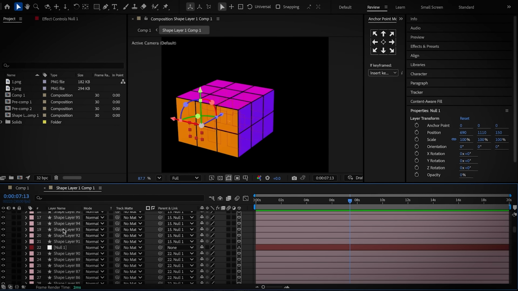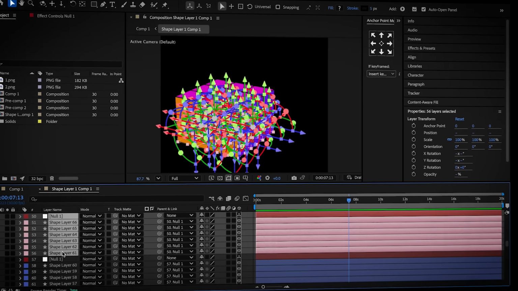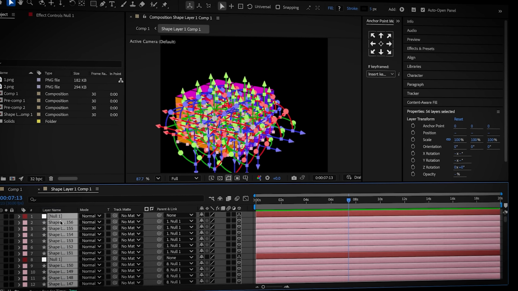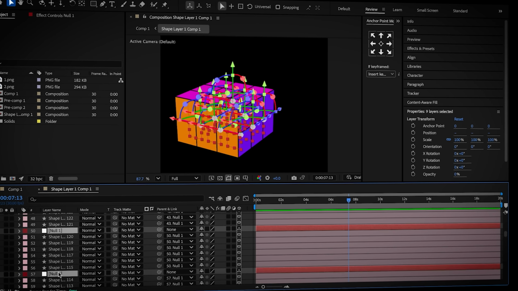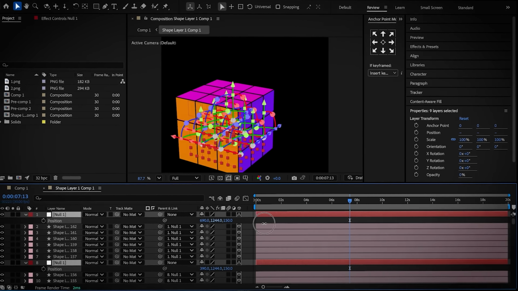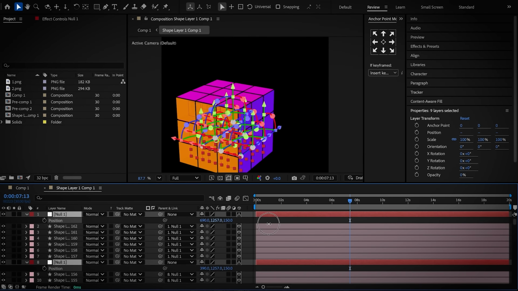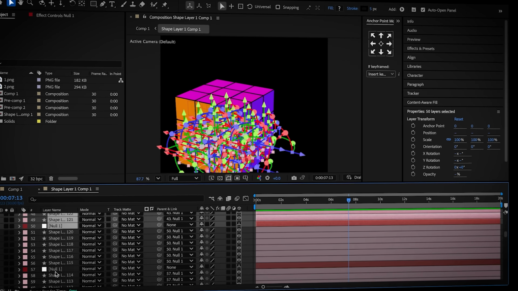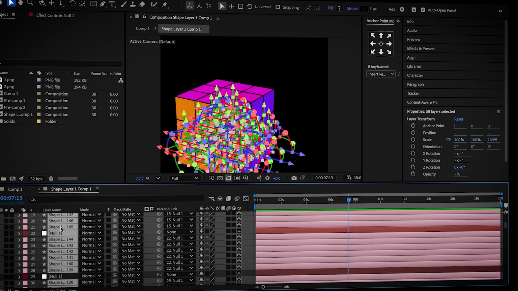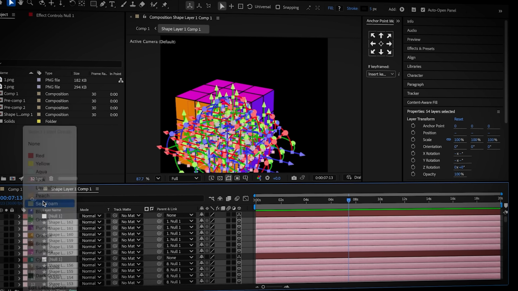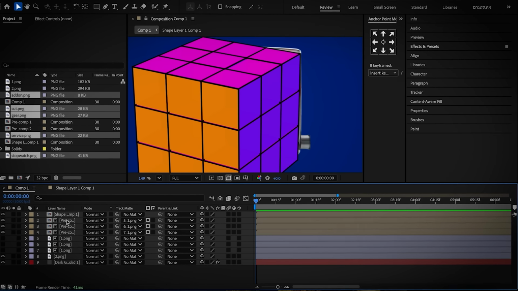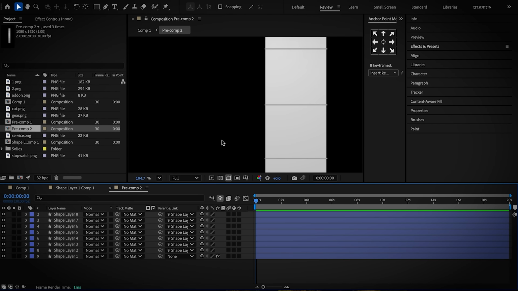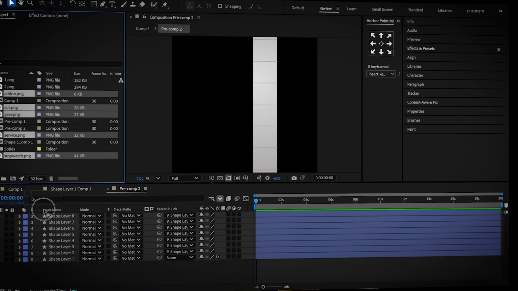Select all the layers of the second layer again, duplicate them and move them upward. Select the 9 duplicate null objects and increase the Y position by another 150, setting it to 1260. Select all the layers that make up the third layer of the Rubik's cube, excluding the null object, and change their color to seafoam.